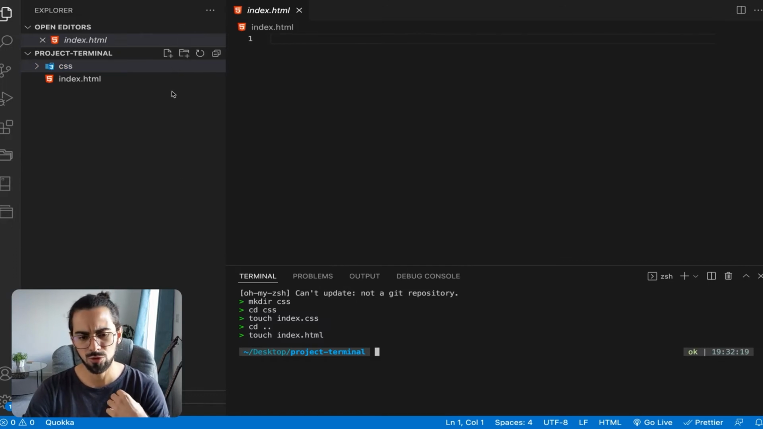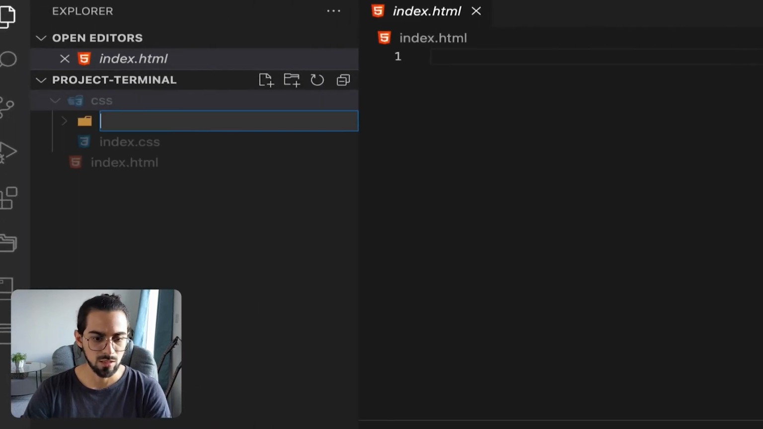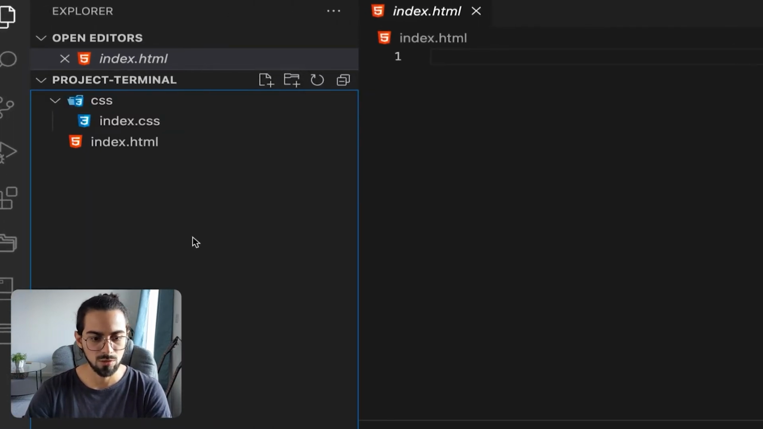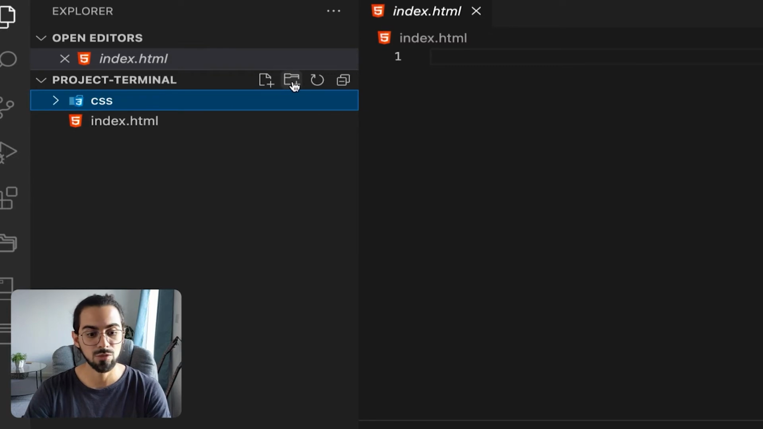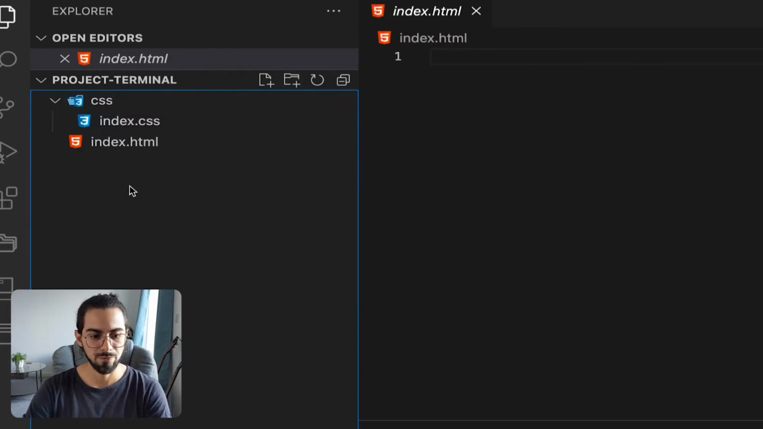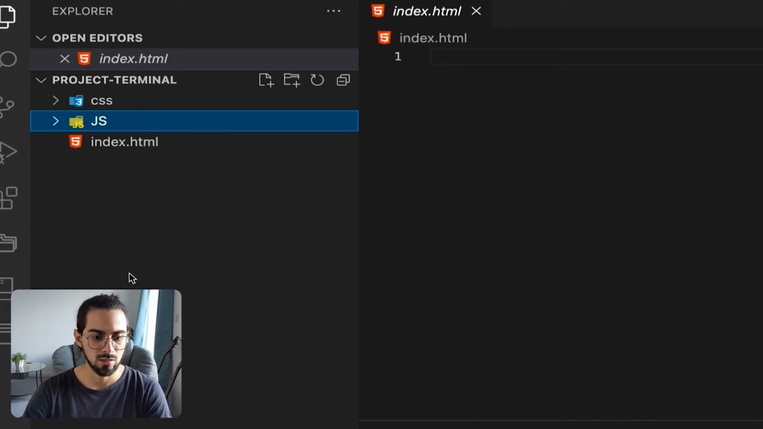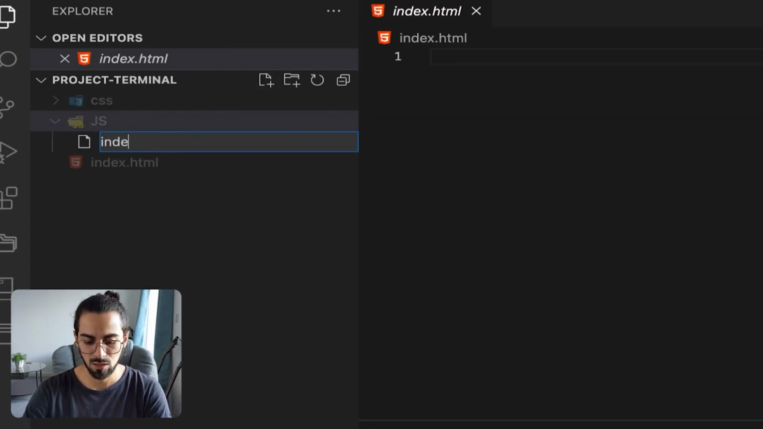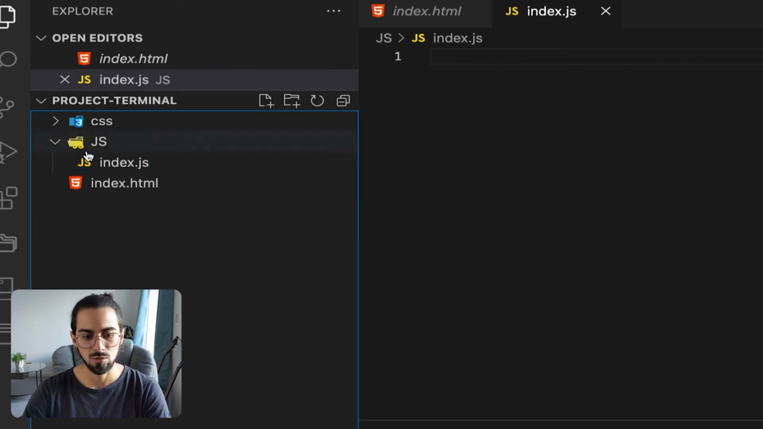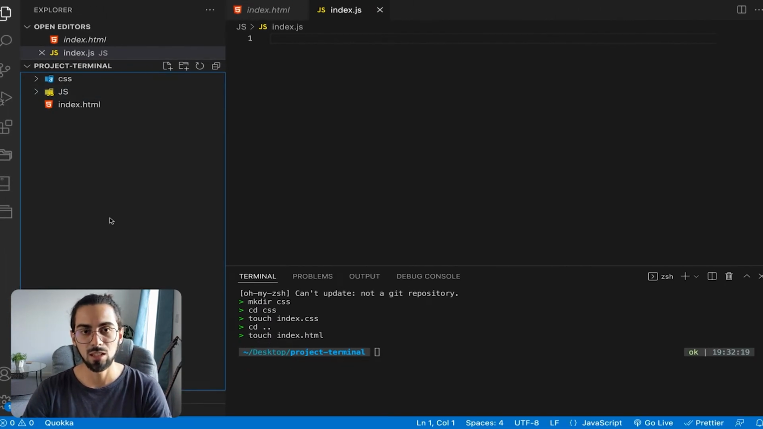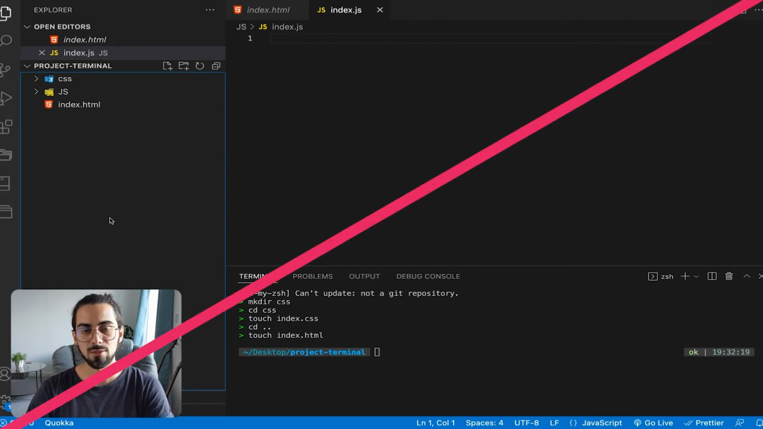You have also in your VS Code a way to do it via the GUI, which is clicking here, creating a new folder. If you want to, for example, let's create a folder for our JavaScript files. So let's actually create it here in the root, and let's say JS only, and this is going to create my JS folder, and we can create our new file here, index.js. Well, you get the gist of it. That's basically what you need to know about these basic commands.